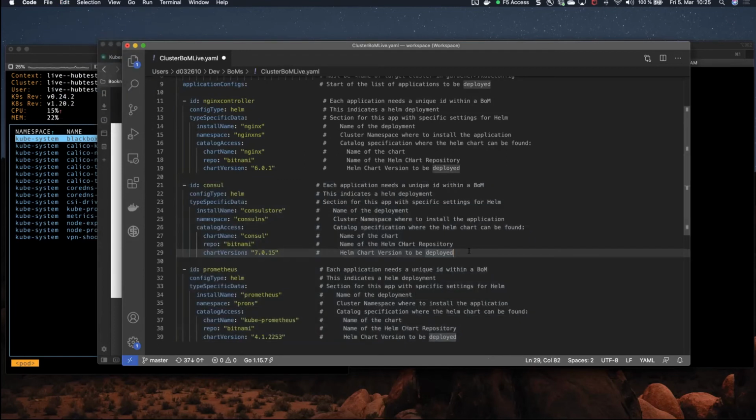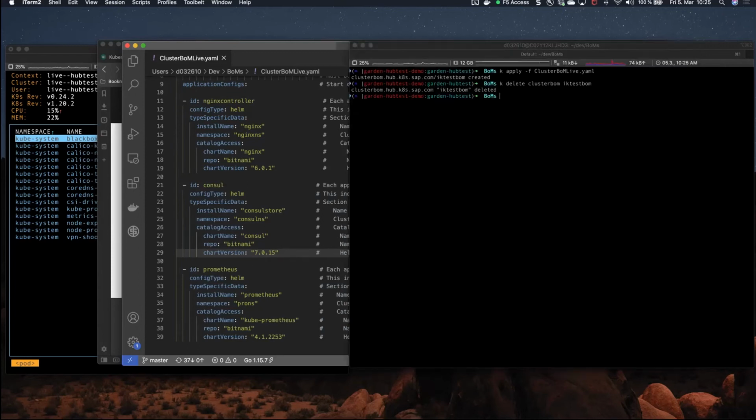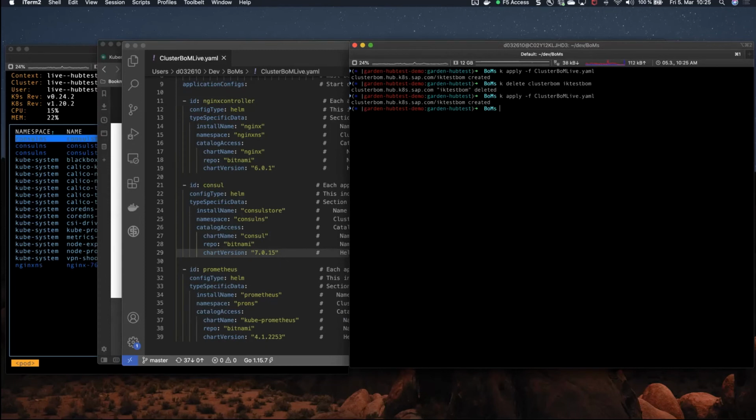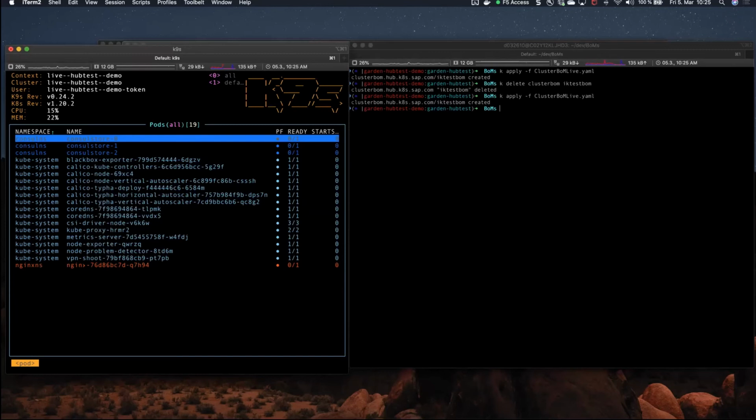So what we should now see is the Nginx controller, console, and Prometheus being deployed into the cluster after I do another kubectl apply of this file. It creates the cluster bomb again. It brings up the Nginx. It brings up console. This usually takes a while. Trust me, in some minutes, console will come up.